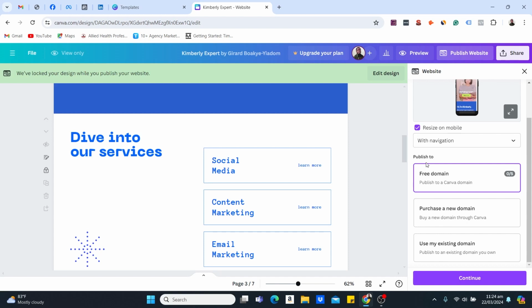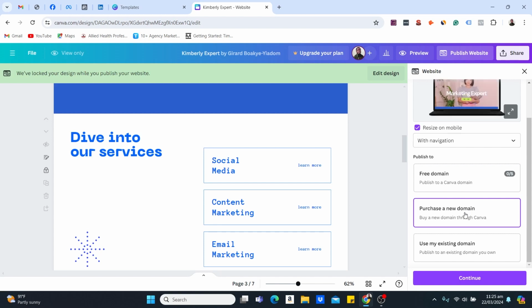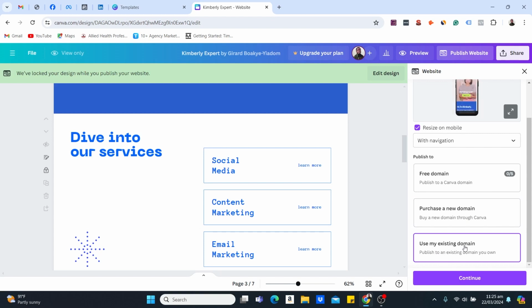And here, currently Canva is hosting the web page, right? But with regards to our domain name, we need a domain name. We can use a free domain name, but it's not going to be unique, right? Because we are going to rather have to do a subdomain. You can purchase a new domain that looks more professional, right? Having a personal domain for your site makes you look professional. If you've already purchased a domain elsewhere, you could then use my existing domain. But to use an existing domain, you have to subscribe to the Canva Pro plan. Currently, we want to do this for free. So let's go to free domain, publish to a Canva domain.